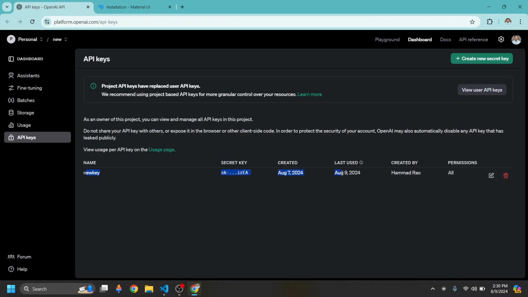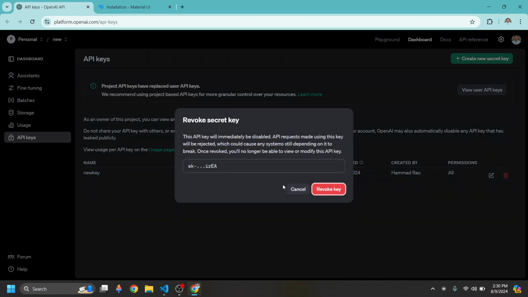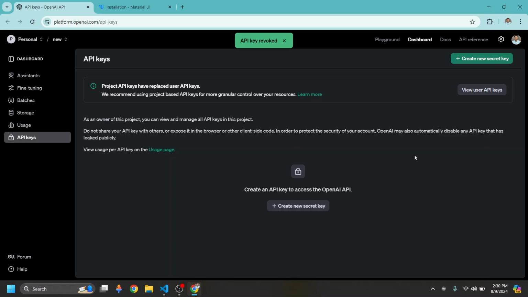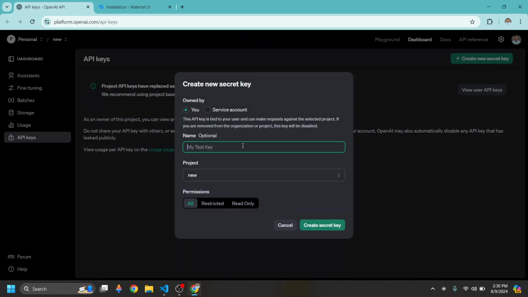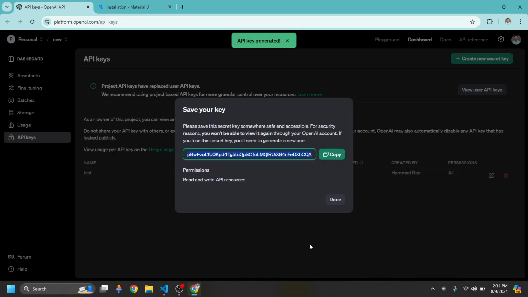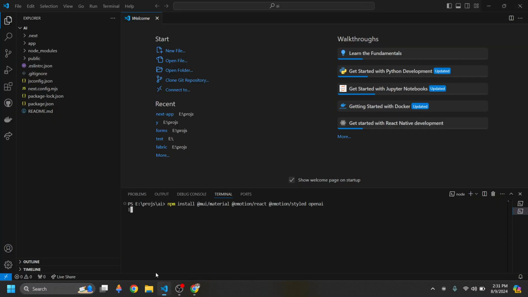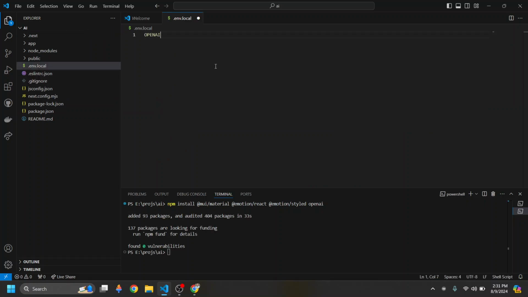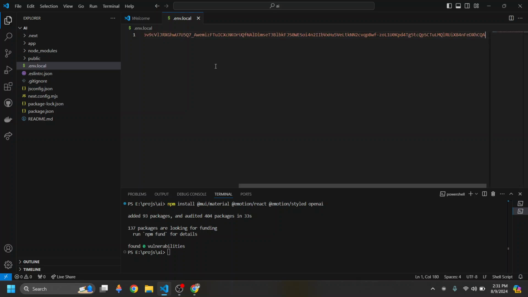In the meanwhile, we are going to generate OpenAI keys. As you see, I have one key here, but that doesn't matter. I will just revoke that key and create a new key for my test project. Generate one OpenAI key, copy that key, and in the root folder create .env.local with OPENAI_API_KEY equal to your API key. All right, great.